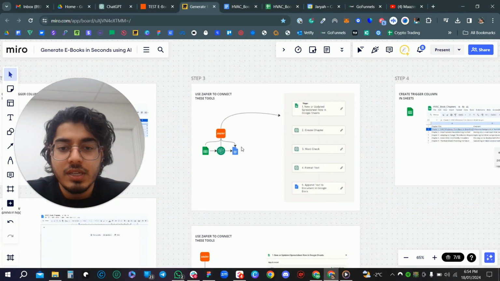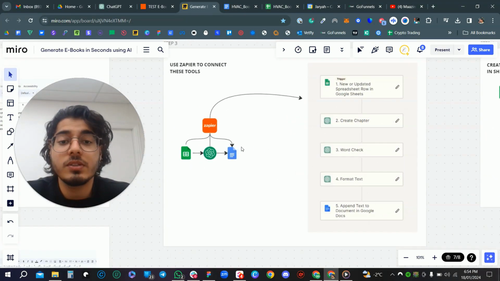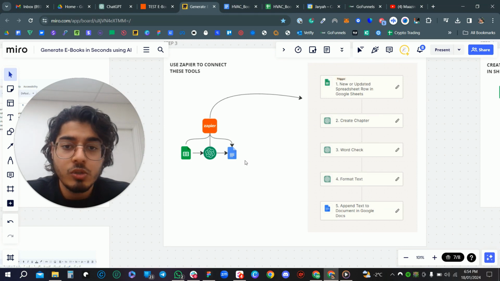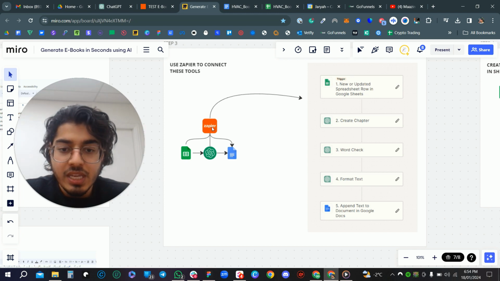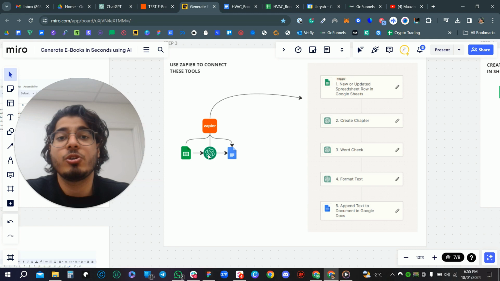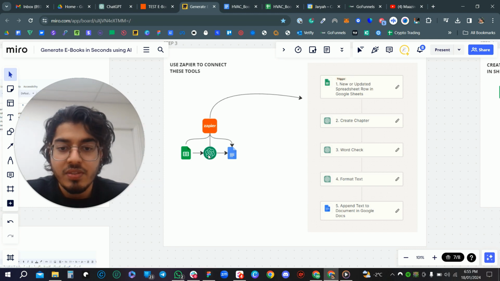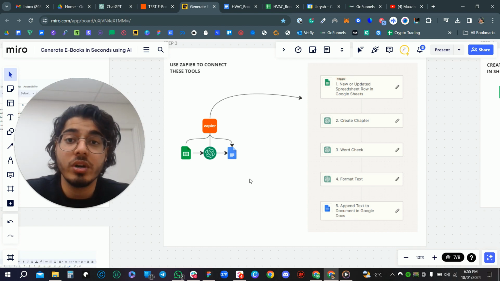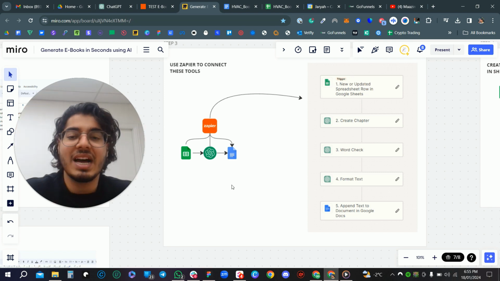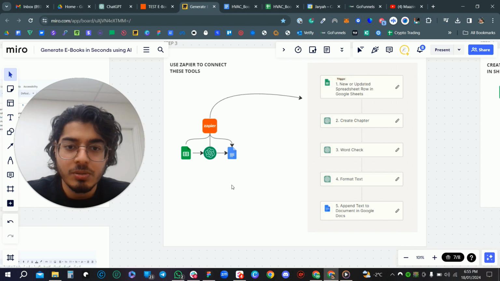Now, once we have done all that, this is where it gets fun. We're going to use this tool, Zapier, to connect all these tools together to make them work together. Essentially, we're going to tell Zapier to take the chapter titles, give it to ChatGPT, and make ChatGPT create content based on those chapter titles. Then ChatGPT will give it back to Zapier, and Zapier will put it into the Word doc for us. This will all happen in real time, all in one go for all the chapters. So it'll be seconds and you'll have an entire book ready.